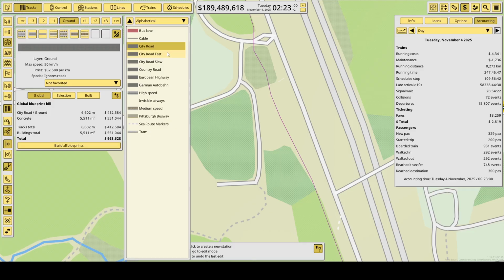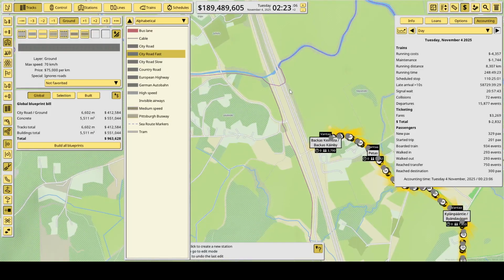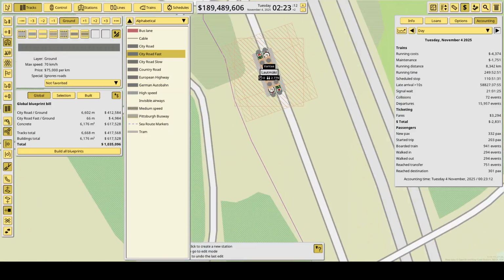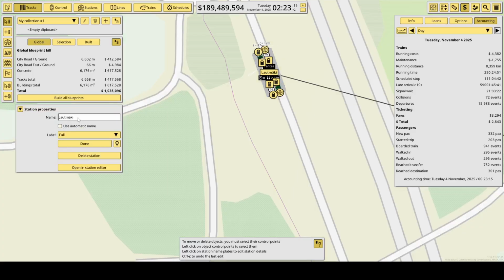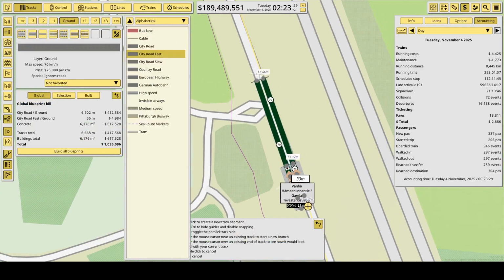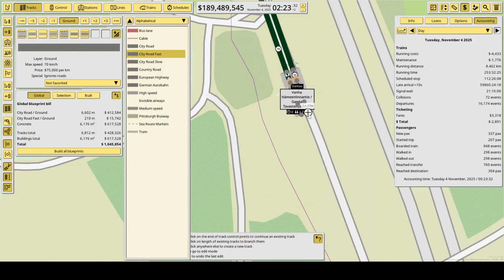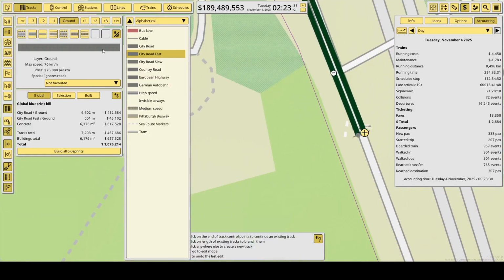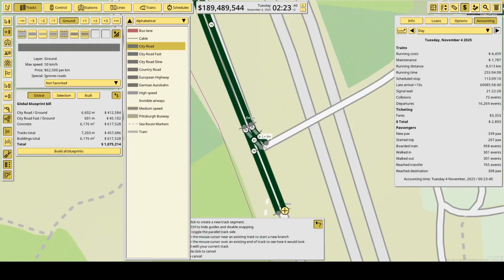And this is actually going to be a fast city road stop. There we go. I might not need this extra extension, but I will create it nevertheless. Then let's go back to the city road.